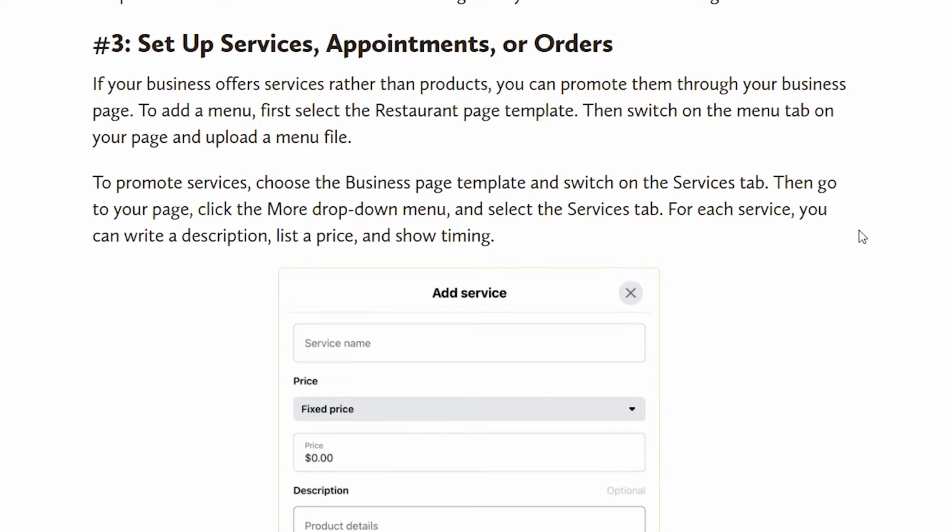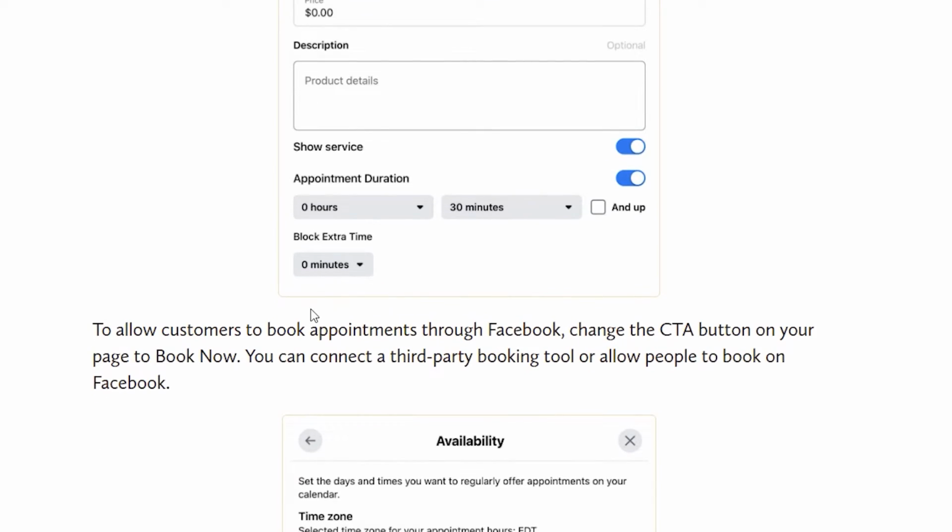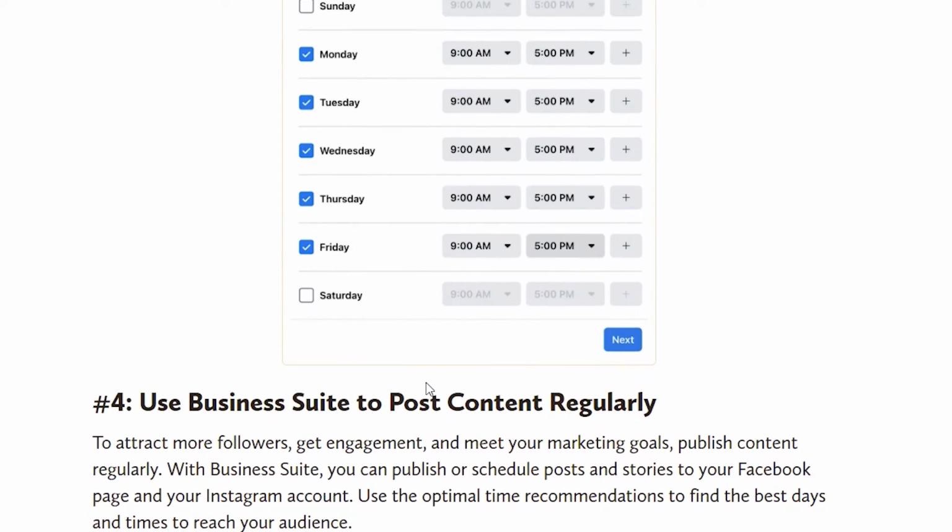For each service, you can write a description, list a price, and show timing. To allow customers to book appointments through Facebook, change the CTA button on your page to book now. You can connect a third-party booking tool or allow people to book on Facebook.